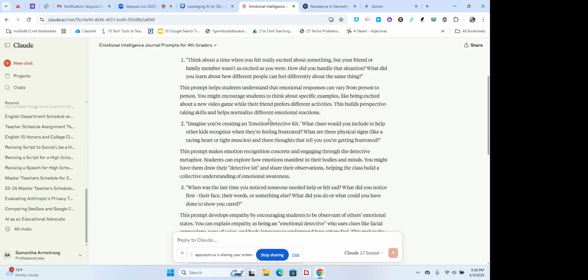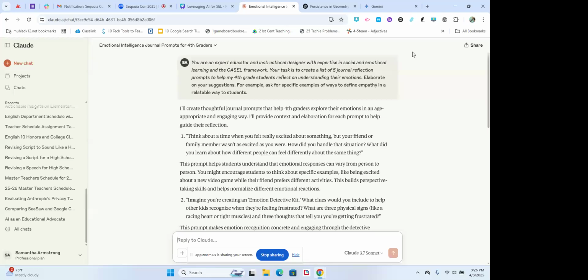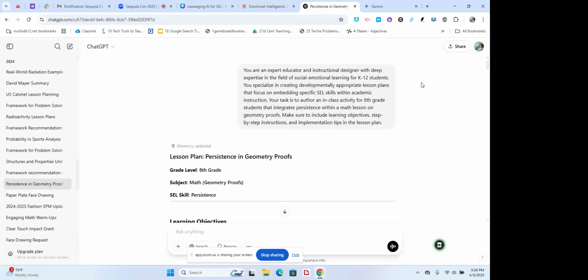So if I see that emotions detective kit is something that I'd like to work further with, I'm going to keep on having that conversation to fine tune it to my students. So that's one example. Another is when it's embedded and integrated in our content areas. So in ChatGPT, just so I'm using a different large language model, this is going to be where I'm going to marry the opportunity to work with social emotional learning and also geometry.